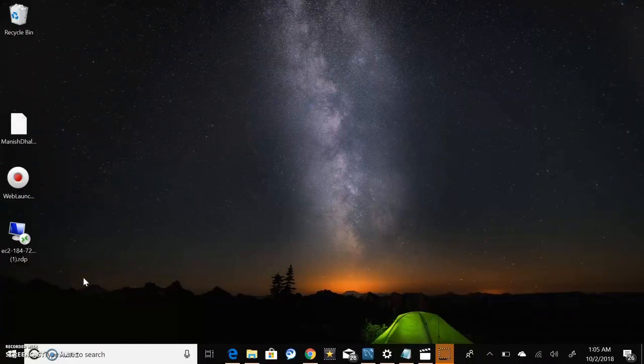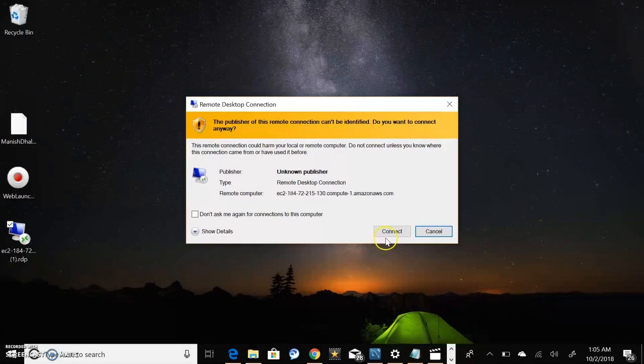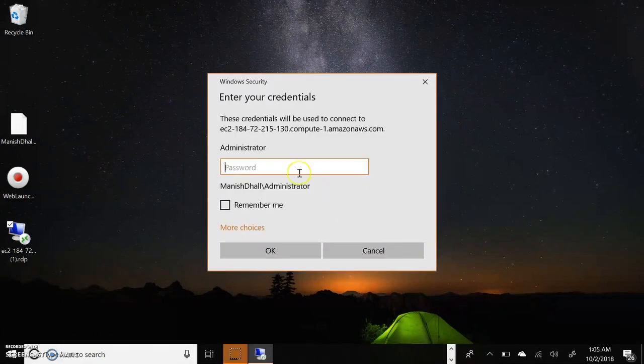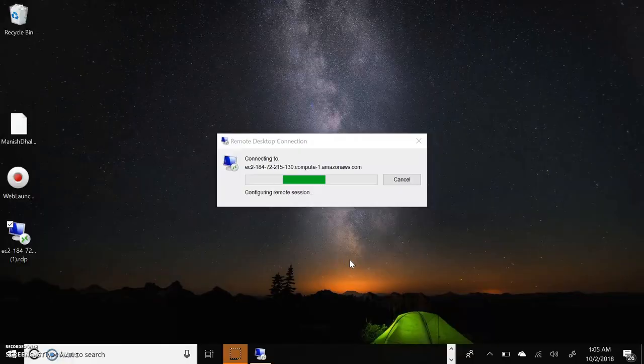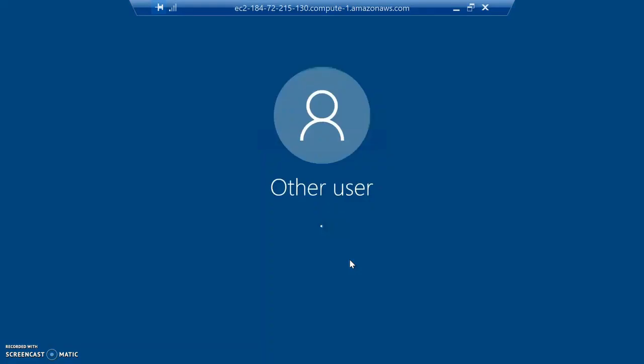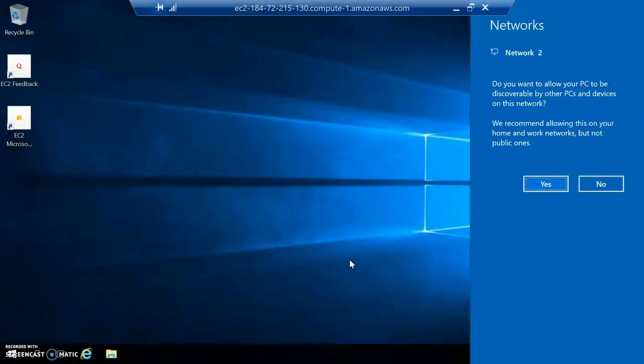Alright, now you can see that I have the remote desktop file over here. I'm going to double click on this file, connect, and then it is asking me for the password. So I put the password, click on OK, click on yes, and there you go. Right now I'm successfully able to RDP into the EC2 instance.